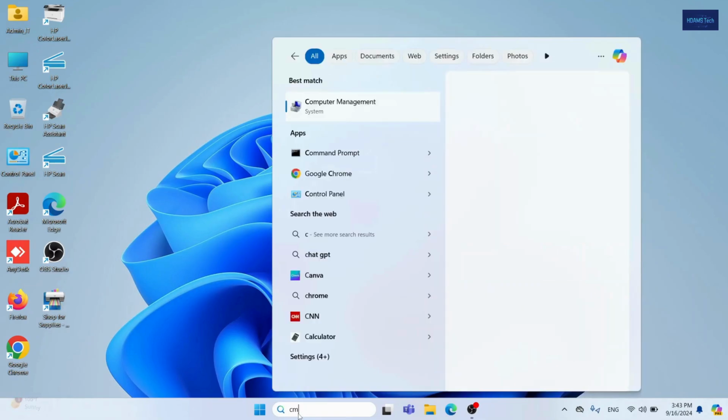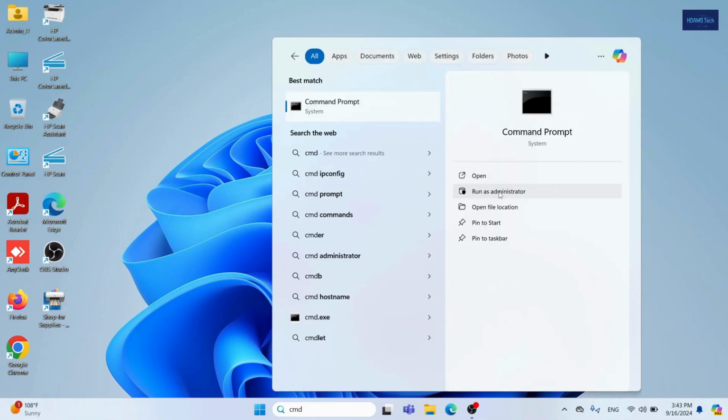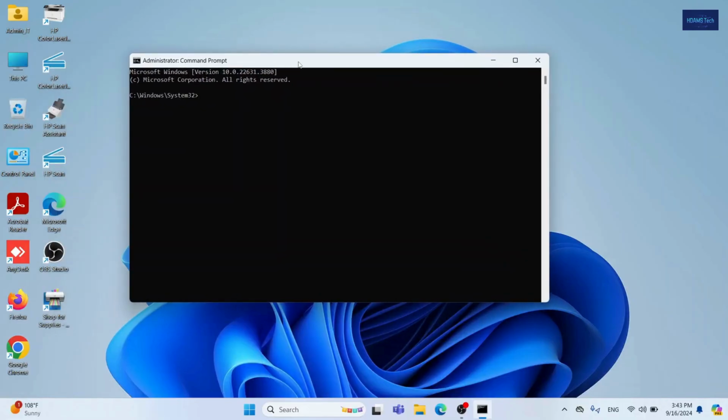In search, type CMD and open it as run as administrator. Yes. Please type here diskpart, enter, and then list disk.